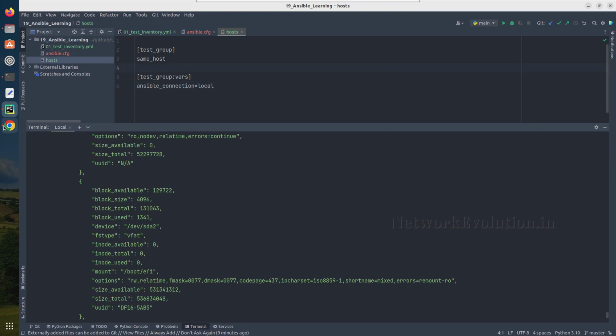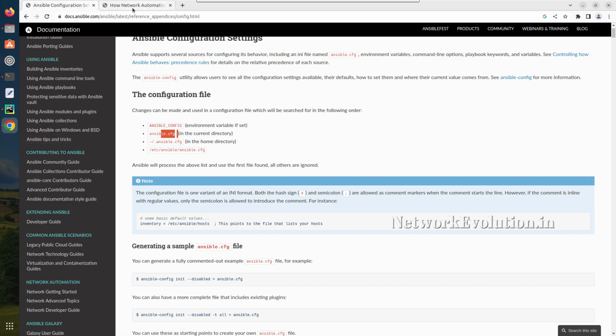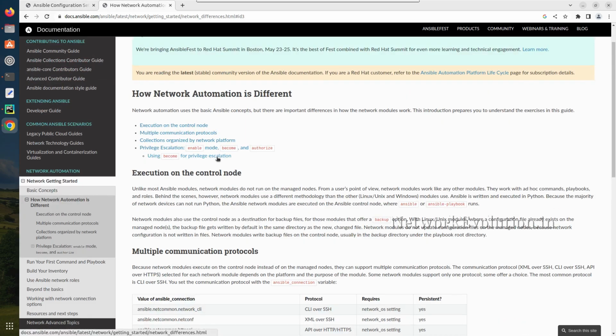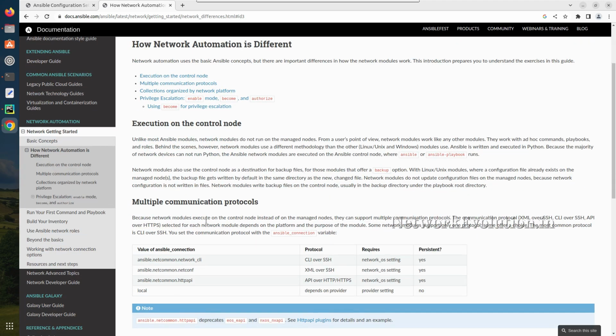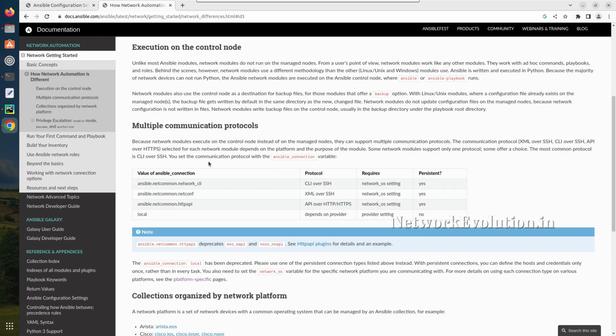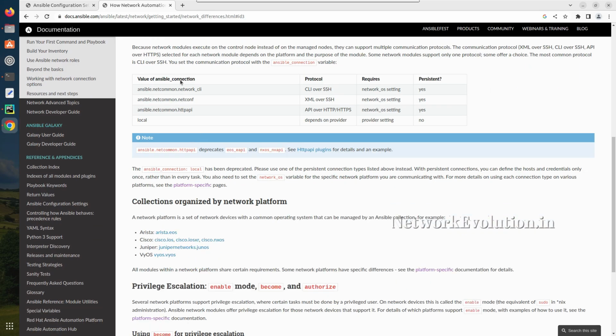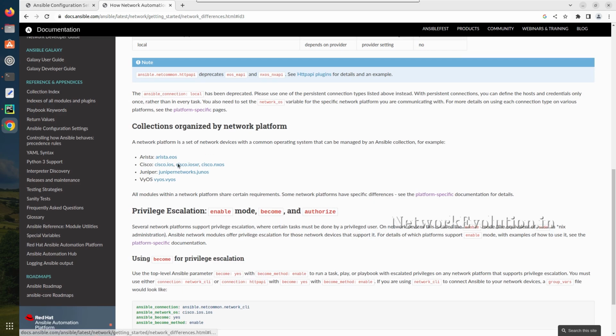Now we'll see how to add network devices into inventory. We'll go to the documentation. How network automation is different in Ansible. Here you can see the Ansible connection value is network CLI, and there are multiple connection values. So in our case, we'll be using network CLI because we are going to initiate SSH to the device.